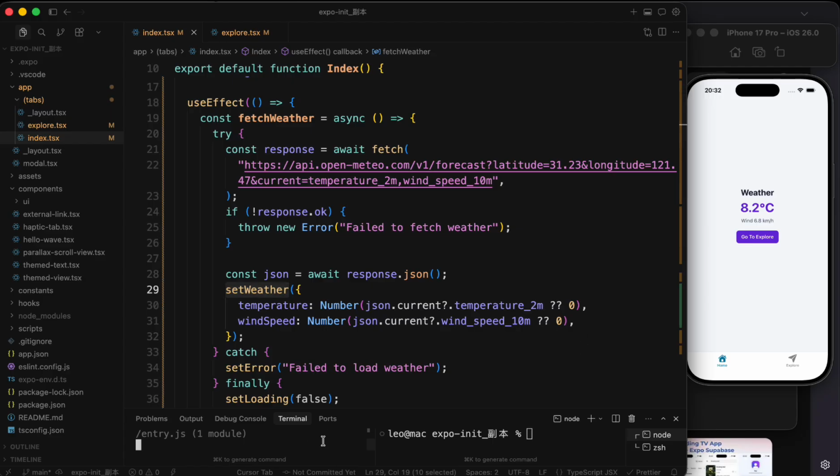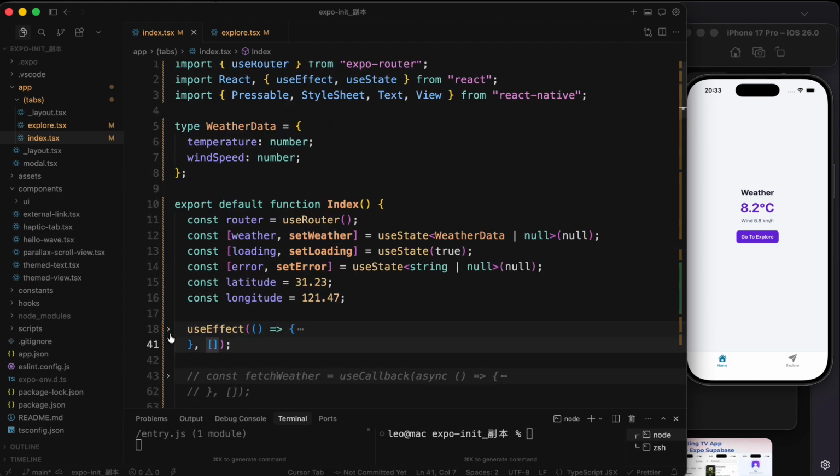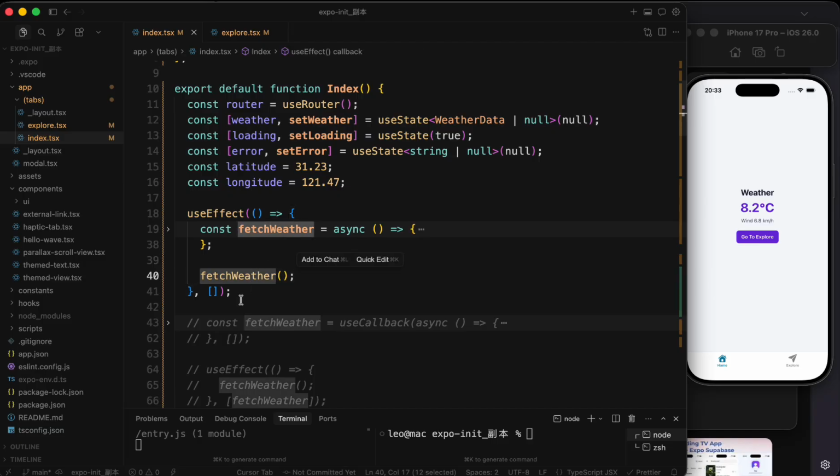So if I give a refresh, loading the weather, and wait for the API. Okay, we get the data. So this is the first way. Just useEffect with no dependency, and make a function in useEffect and run it. This is the first way.